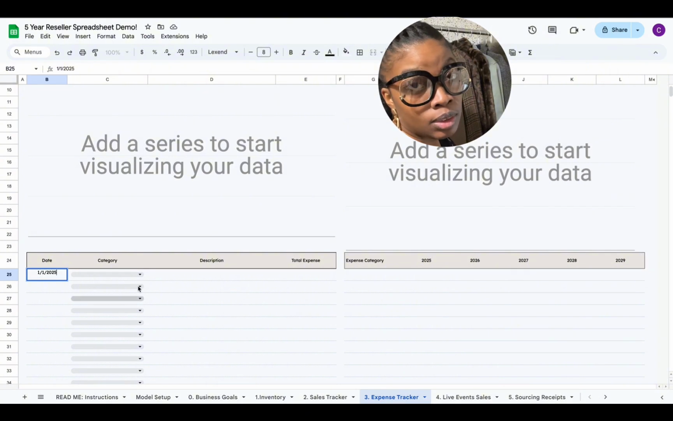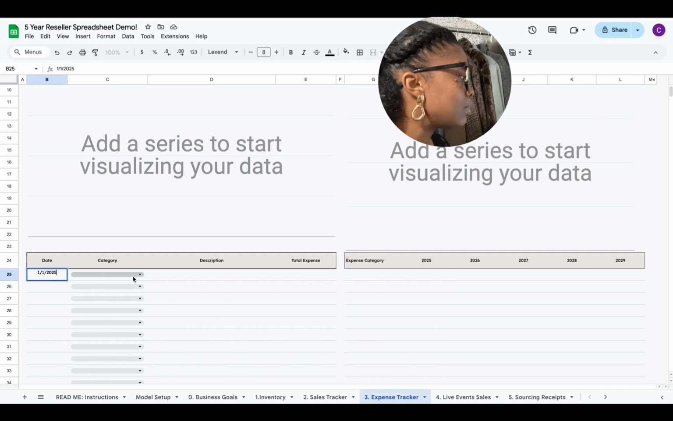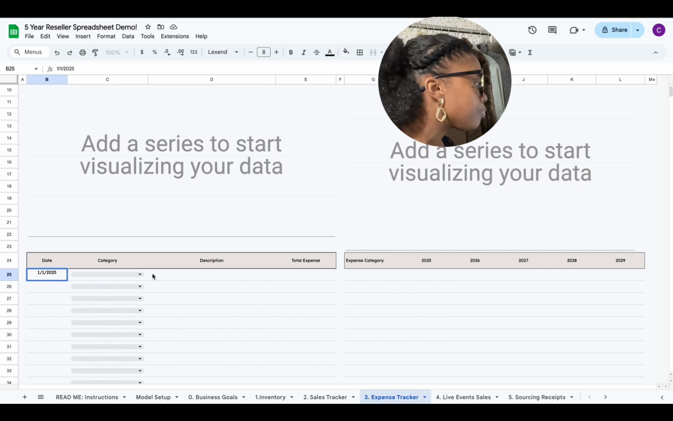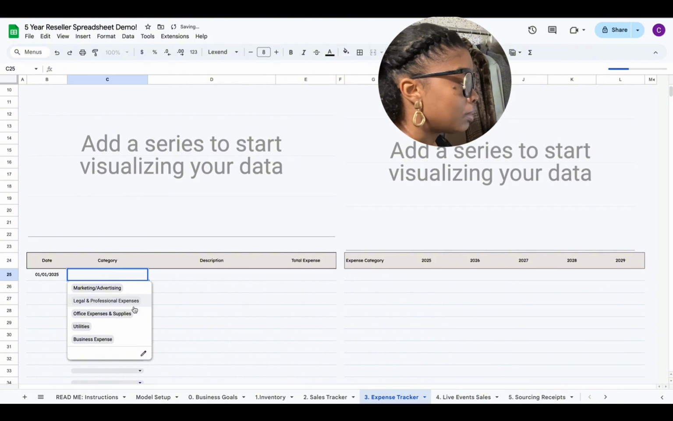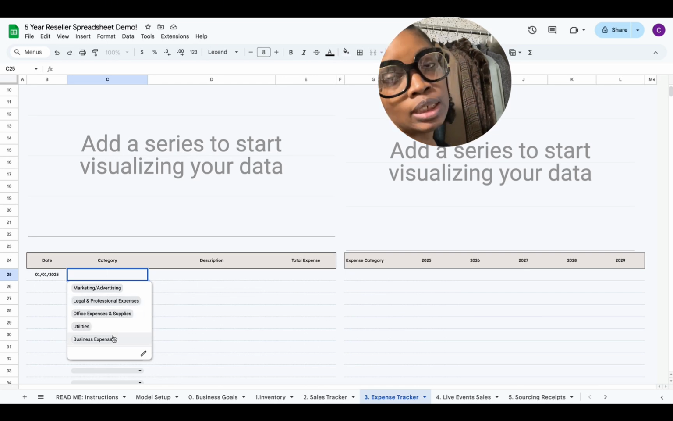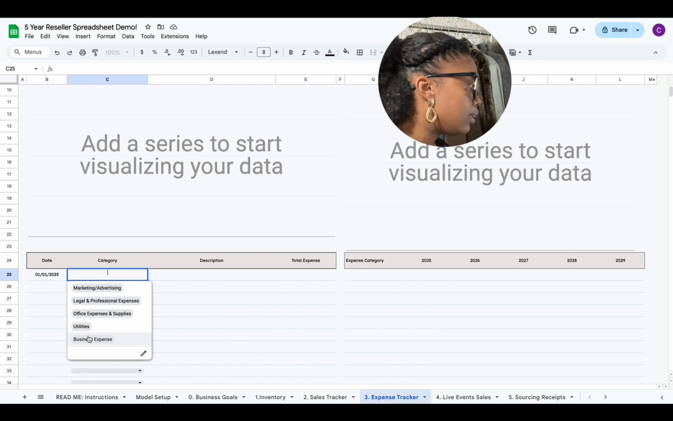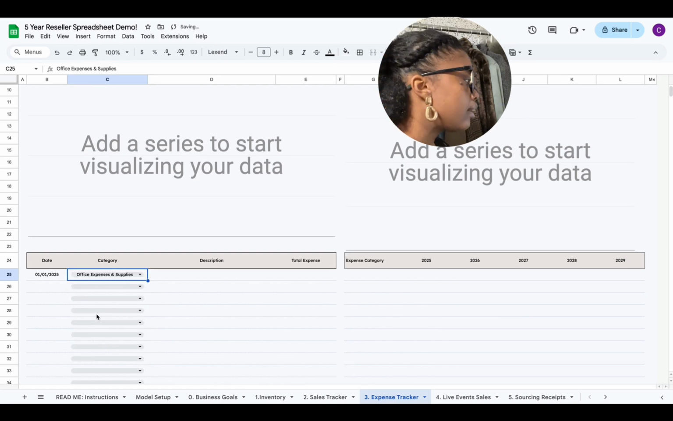I'm not looking forward to my tax expense that I have to spend every year because it's like the most expensive thing. Okay. And then that is usually under like your legal or professional expenses. So we have our marketing category, we have your legal expenses, office expenses, supplies, utilities, and your business expenses. You can add as many expenses as you like in the model setup, and then it'll be a part of this drop down menu. I'm just going to put, let's see, office supplies for this category.